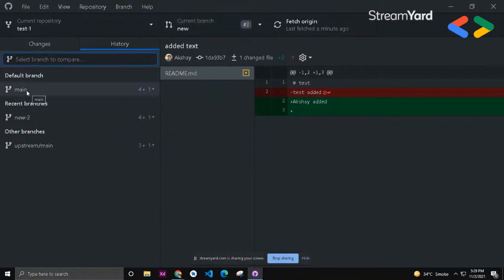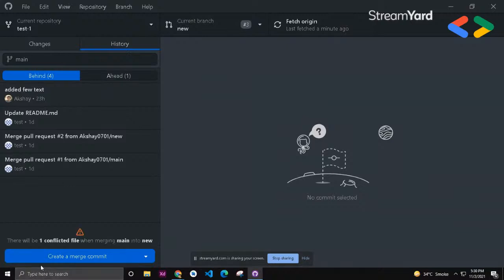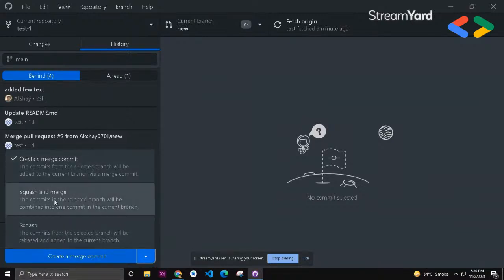So you can compare that with main branch. Like main branch is one commit ahead, and your main branch is four commits ahead and one commit behind your new branch. I'll talk about this in detail in a while. There are three options whenever you compare your branches. You can either merge those branches, rebase those branches, or squash and merge those branches. I'll talk about what these things are. Don't worry if you don't get it right now.